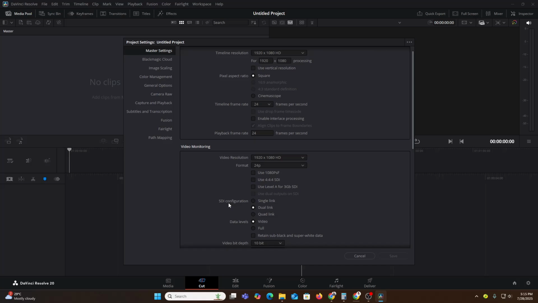Now let's talk about updating the GPU driver. You just need to go to the NVIDIA or AMD website and download the latest driver for your GPU, install it and restart your PC. Reopen DaVinci Resolve and the warning should be gone.